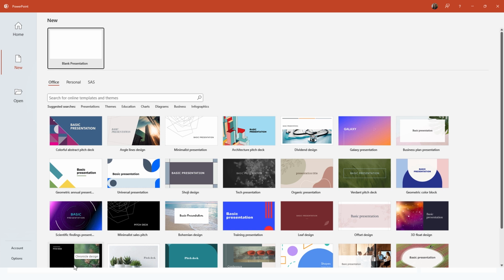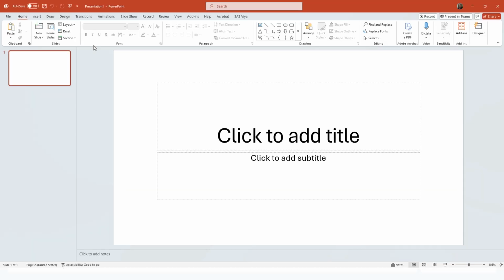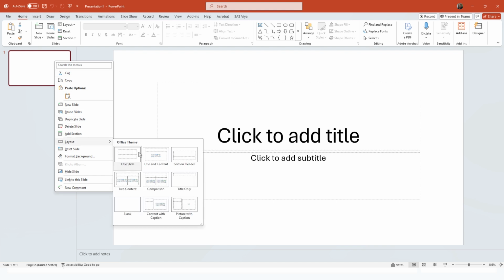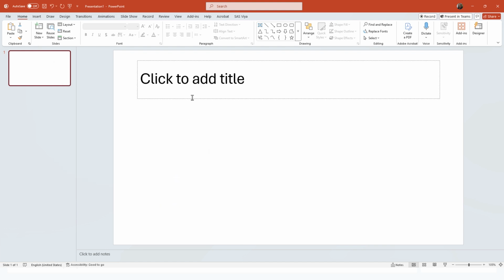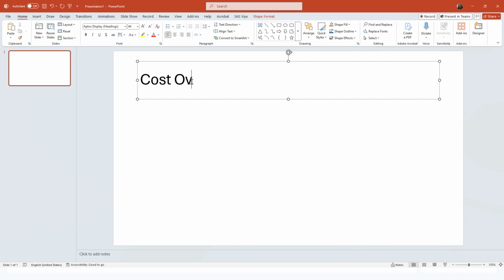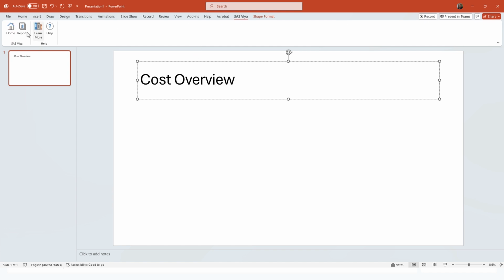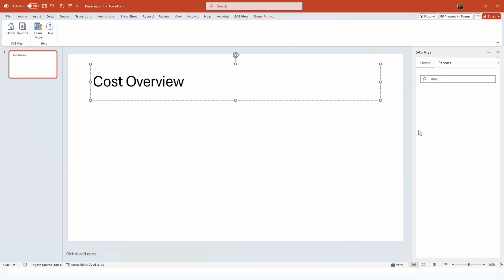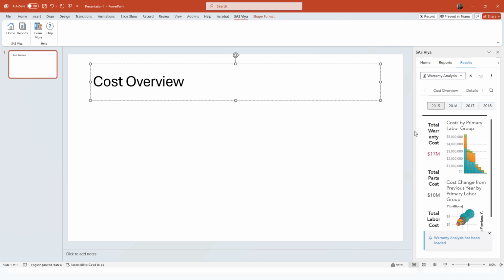The features in both applications are similar, so I will just demonstrate in PowerPoint. In a new slide deck, change the layout of the first slide to Title Only. Type Cost Overview in the title box. From the SAS Viya ribbon, select Home and log in. In the Home tab, select Favorites and Warranty Analysis.